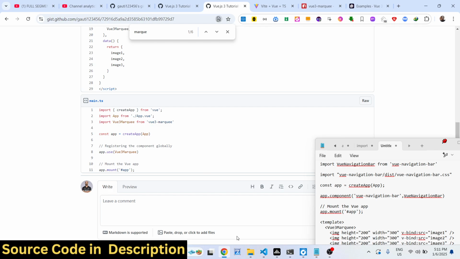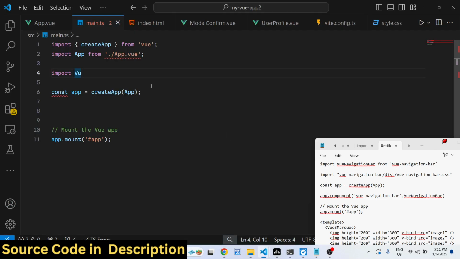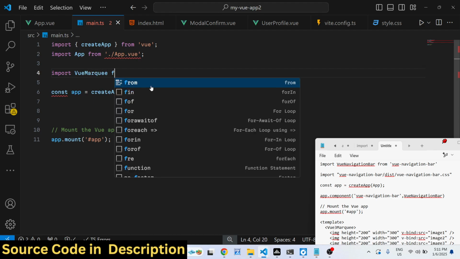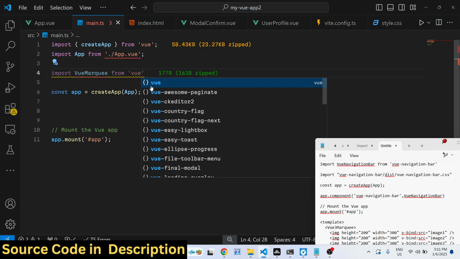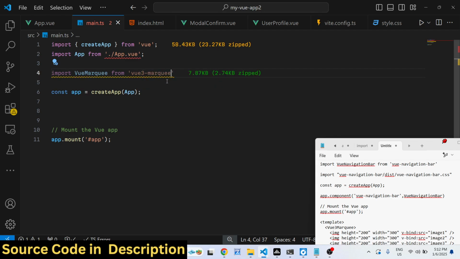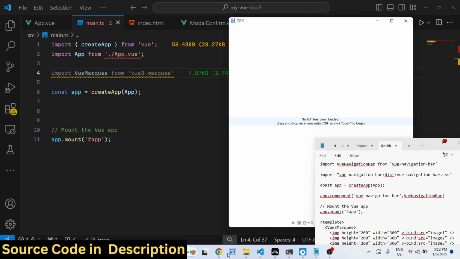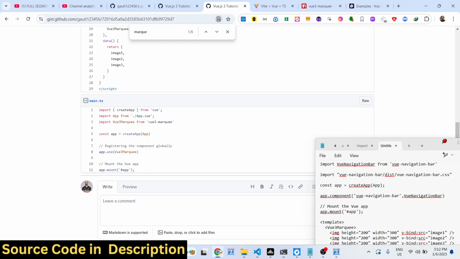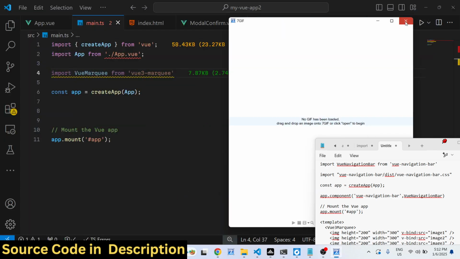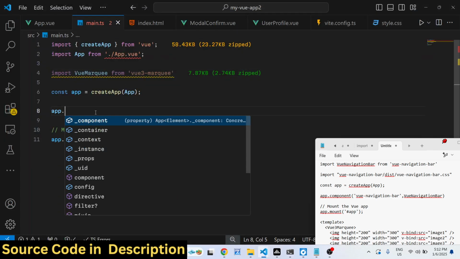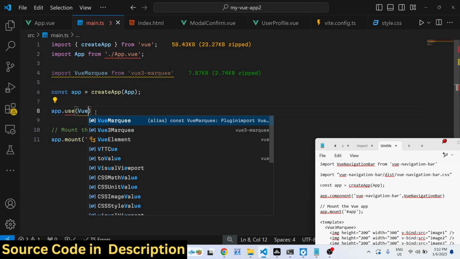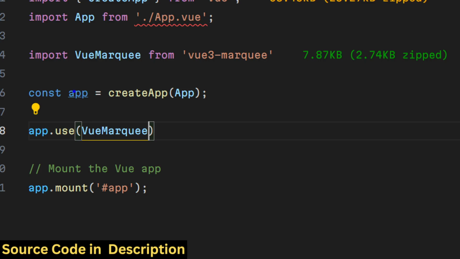First of all, you use the import statement, import vue3-marquee, and we just write this line, and it will be coming from vue3. The package is almost 8 kilobytes. We import this package first of all, and after importing, we need to register it. So simply we need to pass it using app.use, and then we pass vue-marquee. So that's all. We import this and then we use it.